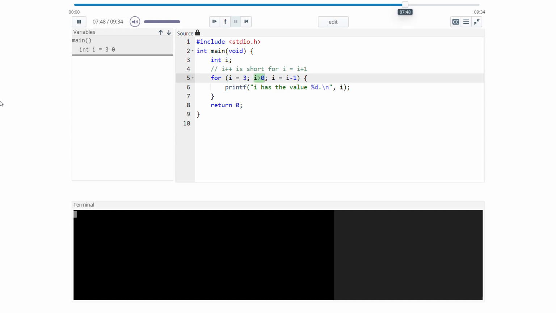I is initialized at 3. We're checking whether 3 is greater than 0. Indeed it is, and so we're printing out that I has the value 3. Next, I is decreased by 1. I now has the value 2. We're checking whether 2 is greater than 0. Indeed it is, so we're printing out that value. We're decreasing I by 1 again. I then has the value 1. 1 is still greater than 0, so we're printing out that I has the value 1. We're decreasing I one more time. I now has the value 0. 0 is not strictly greater than 0, and so the termination condition is no longer satisfied, and we're exiting the loop, and the program ends.